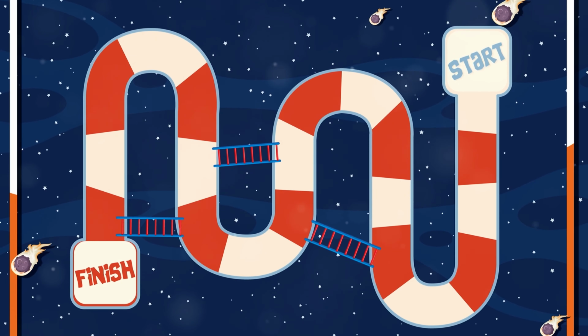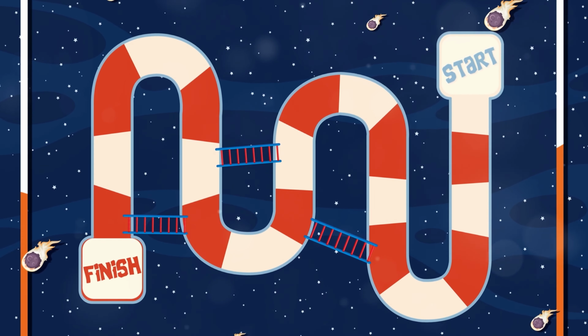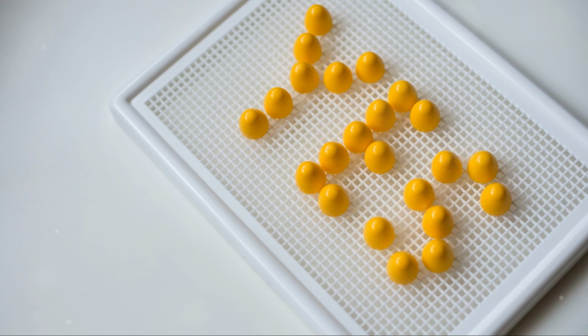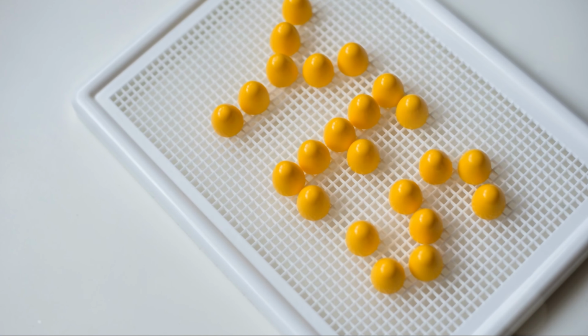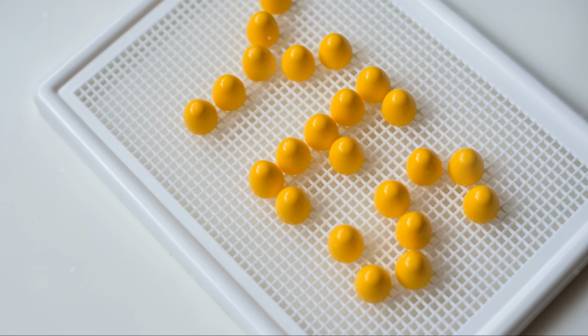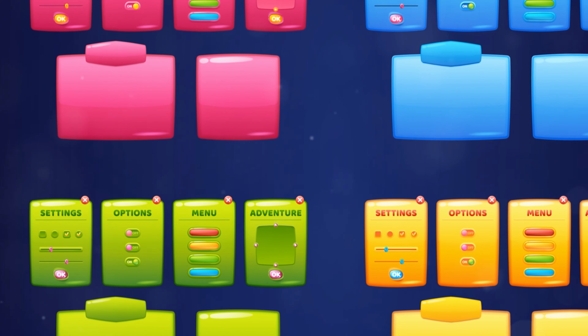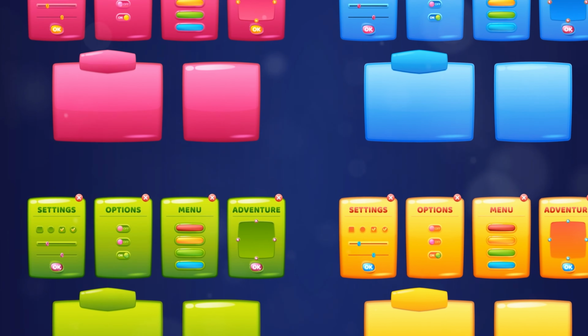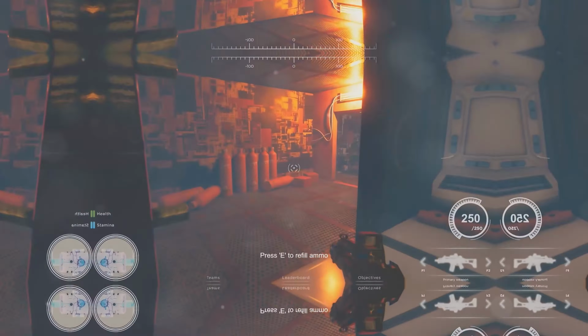Whether you're dreaming of creating the next blockbuster role-playing game or a simple mobile game, understanding the nuances of different game engines can empower you to make informed decisions and embark on your game development adventure with confidence, turning your creative ideas into reality.